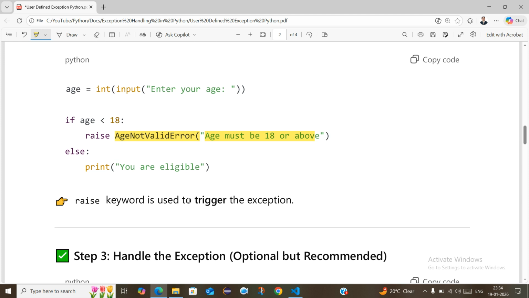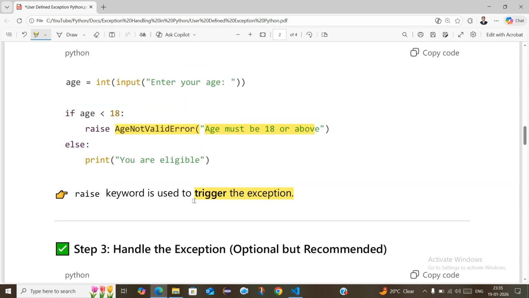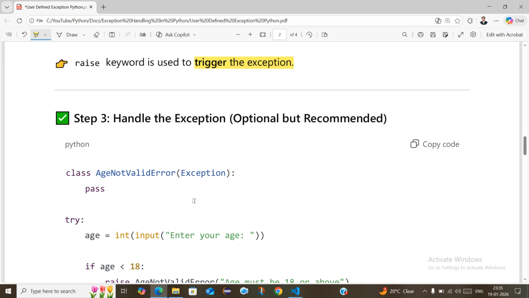So the raise keyword is used to trigger the exception. We already learned about the raise keyword. The raise keyword is used to trigger the exception, meaning it runs the exception. So let's create and see this example.